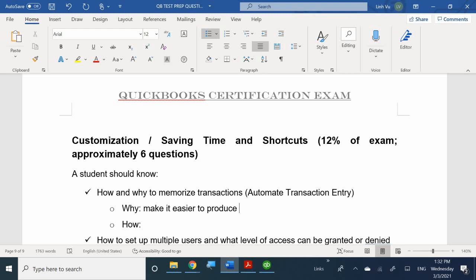So in this case, it makes it easier to produce forms, i.e., sales bills. And the second part you said, if you created a custom report, instead of having to redo everything. Right, that's good. Okay. So how do we do that? Do you remember how we memorize our transactions?